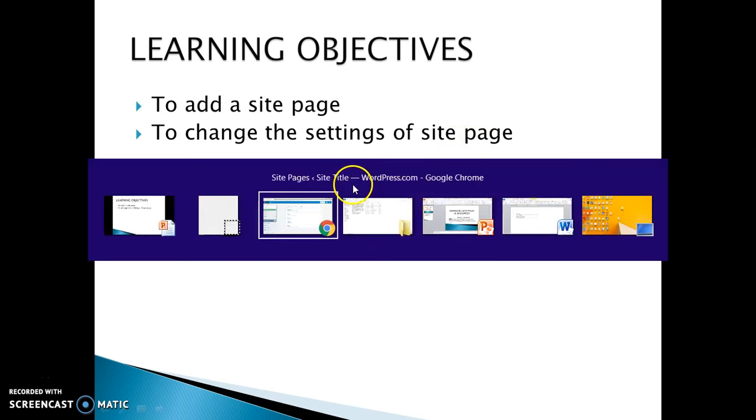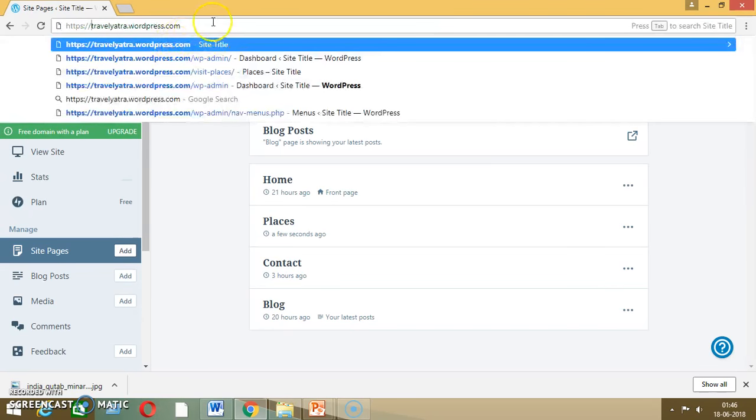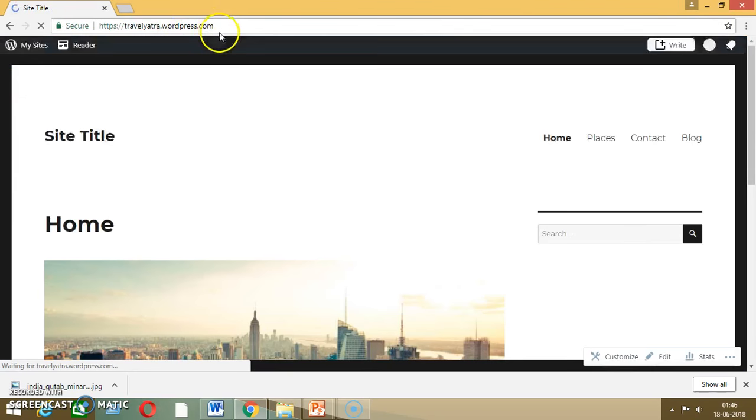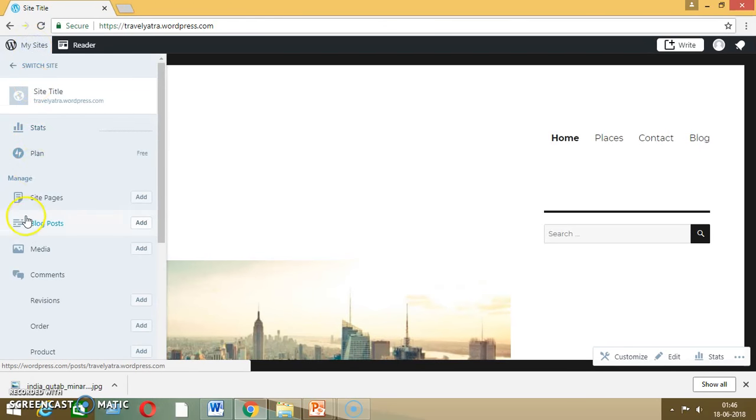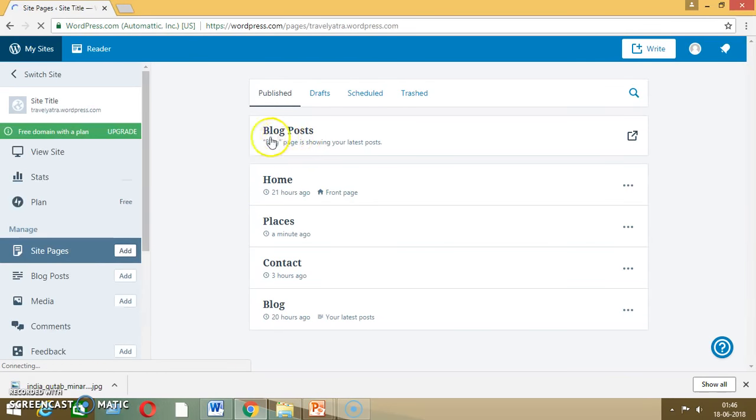So, let's get started. Firstly, we need to visit our WordPress website and log into it. After that, click on My Sites. Under Manage, click on Site Pages. From here, select the page whose settings are to be changed. So let us click on Places page.